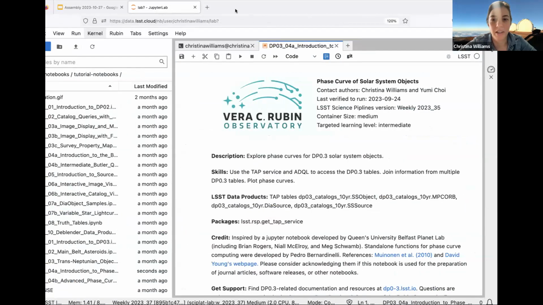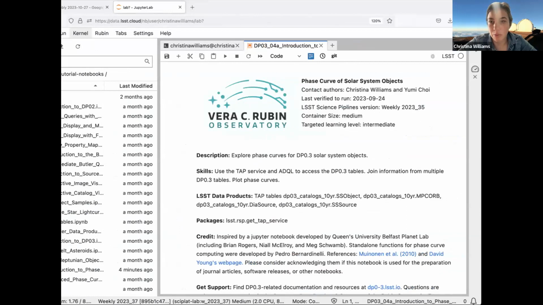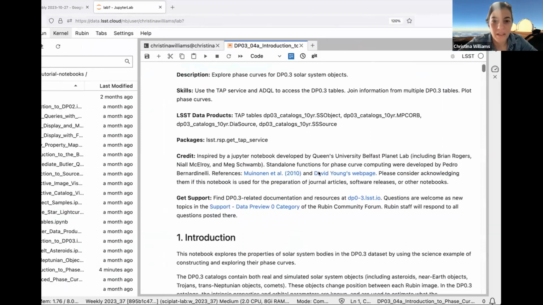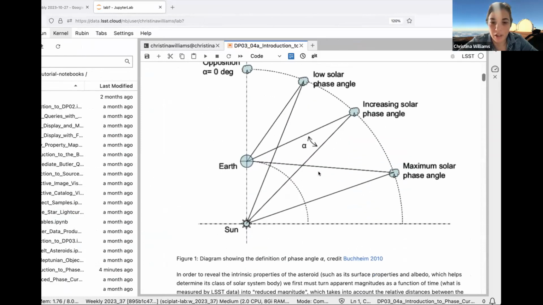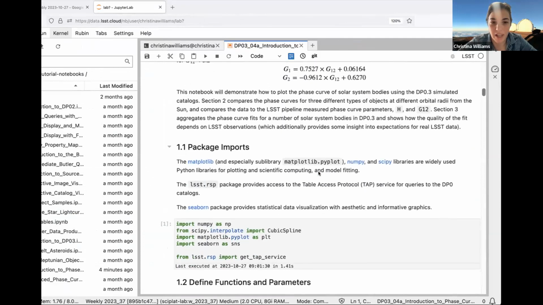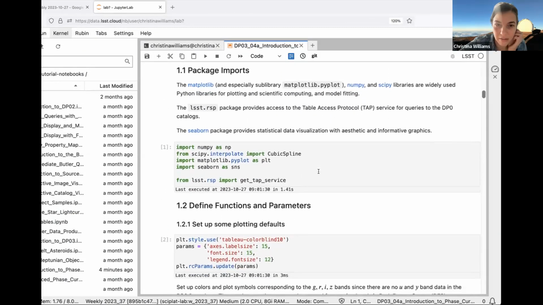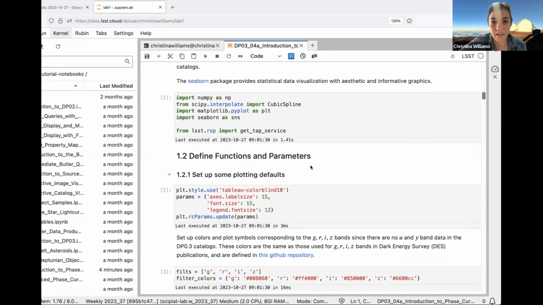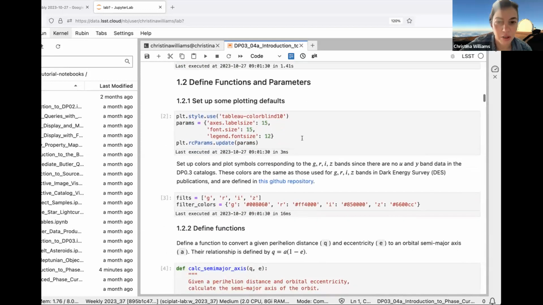So here is the DP0.3 04A notebook, the introduction to the phase curve one. I just went through this introduction in the last two slides. So we're going to start over here with the package imports. We import a bunch of useful packages that we need for the various plotting and other things, and we import some of the LSST RSP packages and open up a TAP service.